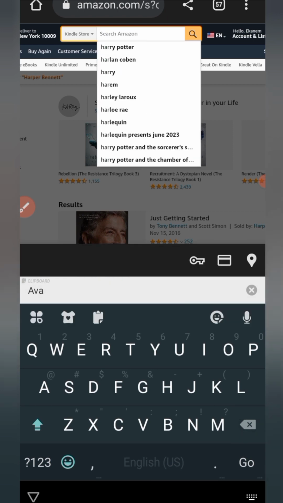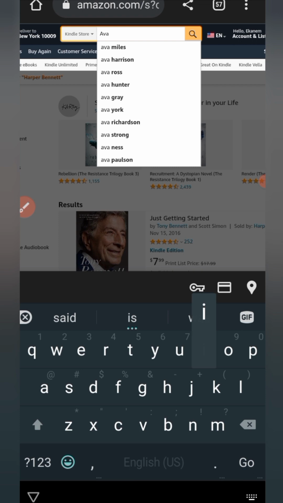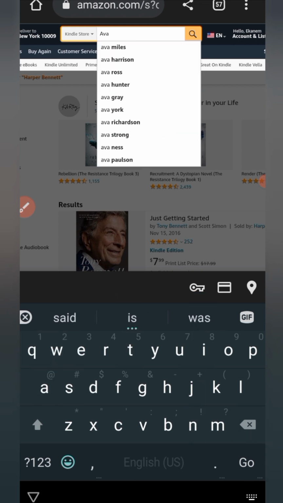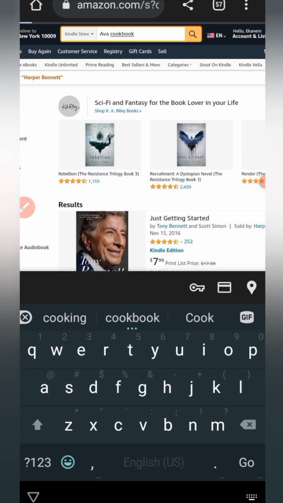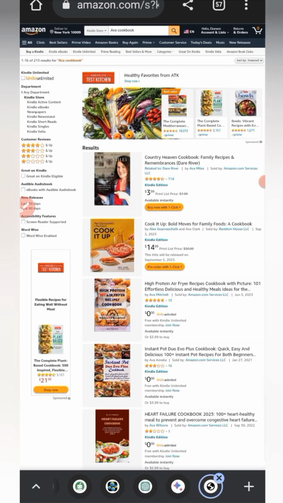so that it will just make your work easier instead of you looking for one bestseller, scrolling down to find another bestseller. So let's say Ava, you will now add Ava instant, or let me just, in fact, since it falls under the same cookbook niche, Ava cookbook. Okay, Ava cookbook, send. So you want to check if anyone has written a book and the person bears Ava.